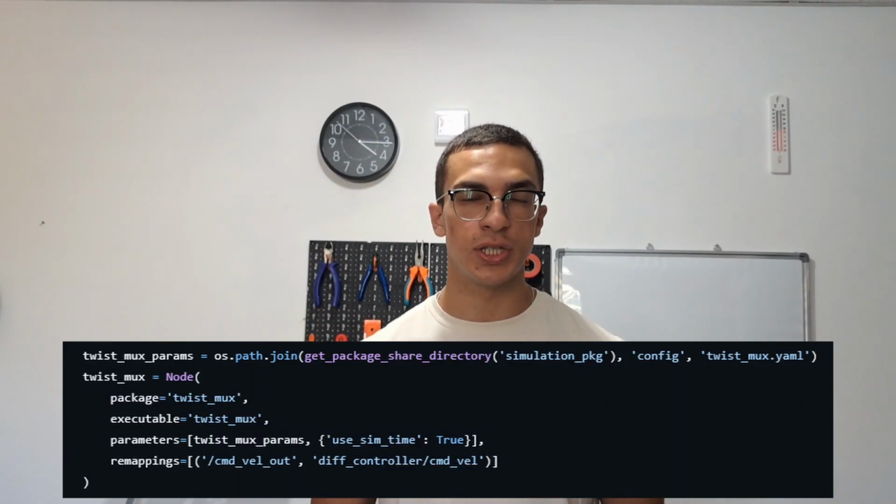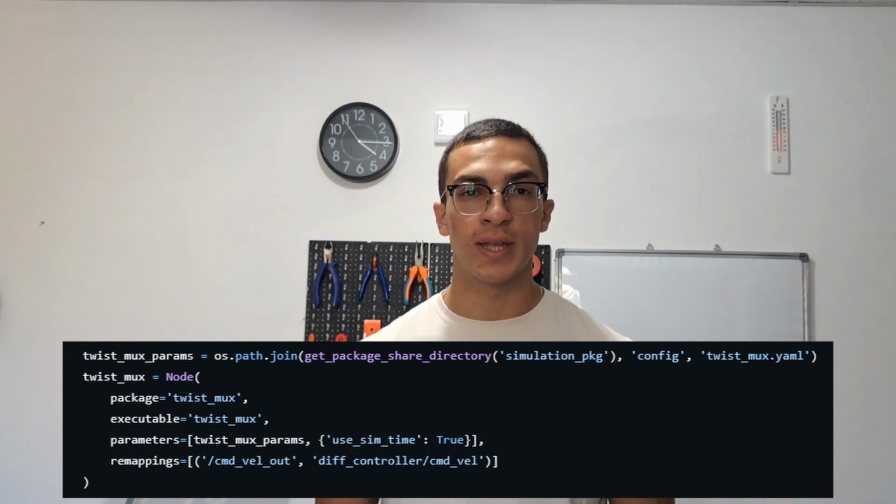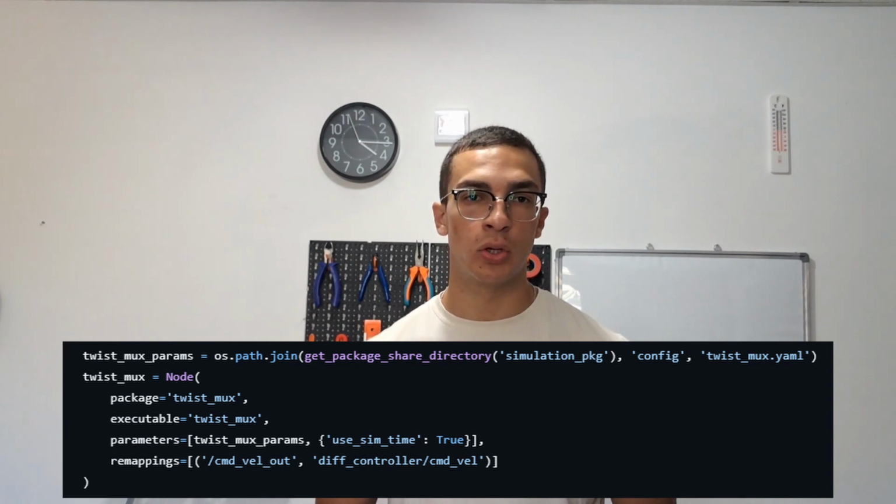5. Run the appropriate ROS2 control commands. And 6. Run the twist-mux node to enable us to use a joystick while the autonomous navigation algorithms are running, in case we want to take over the control of our robot manually.